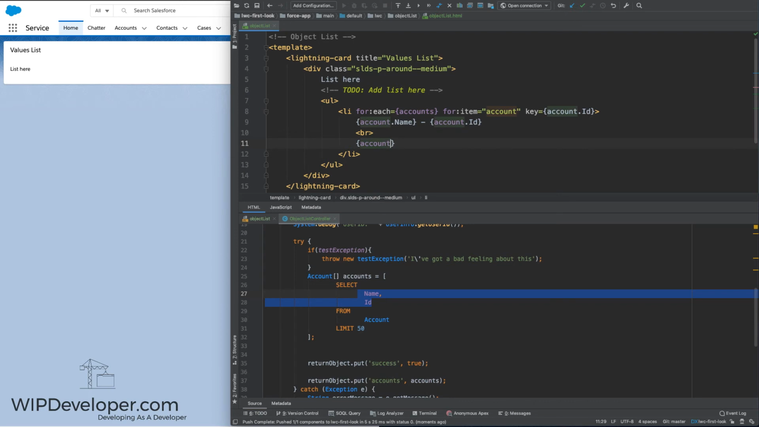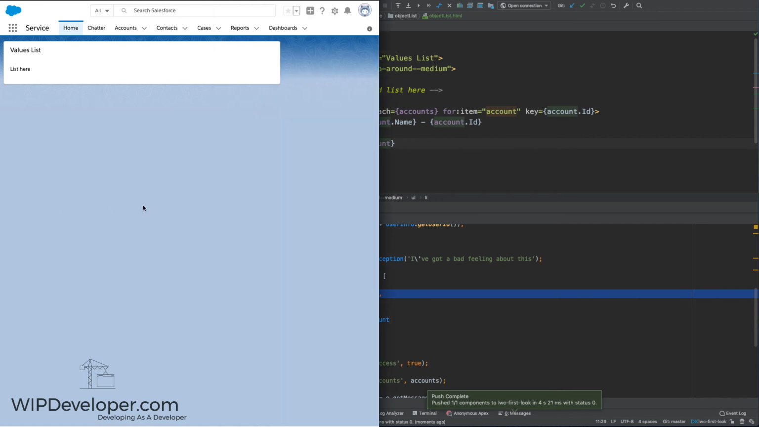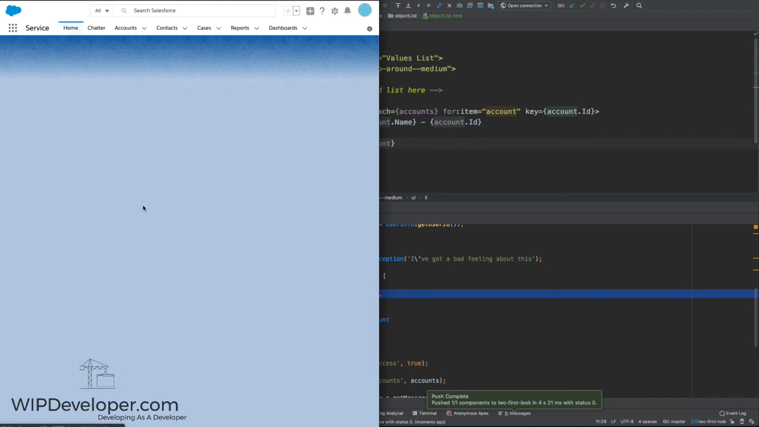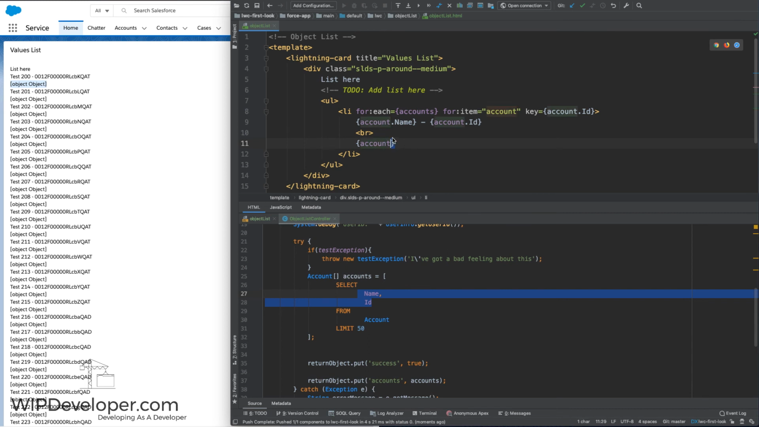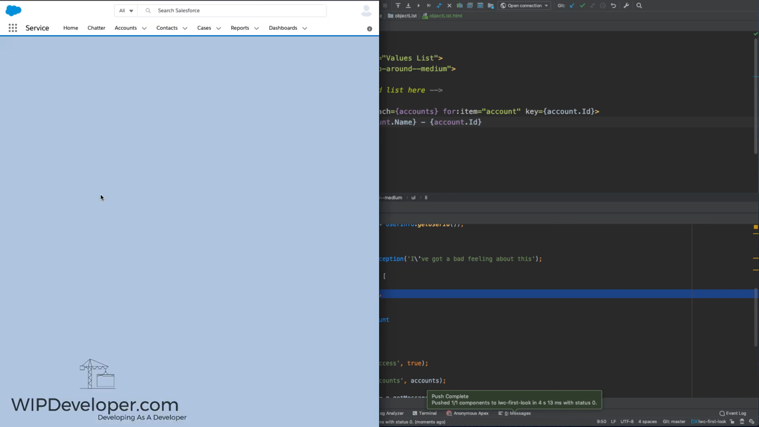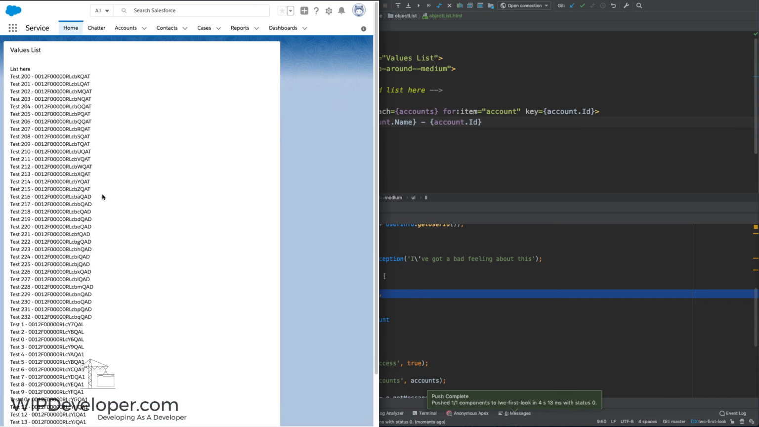if we try to bind just to the account, it's going to come back and render it as an object. And here you can see this is where we have bound the account. This is the name and the ID, and the object.object is the way account gets rendered. So we'll just get rid of the account binding. And you can see we have a list of 50 objects.